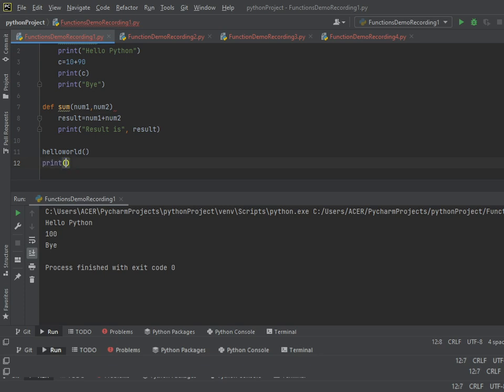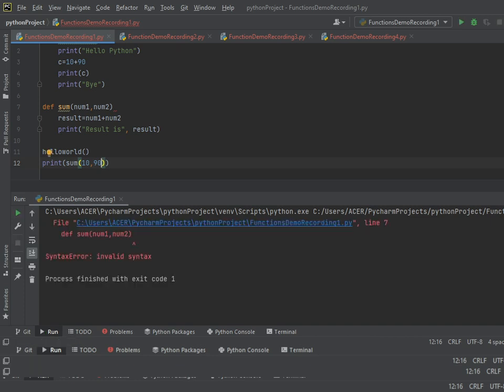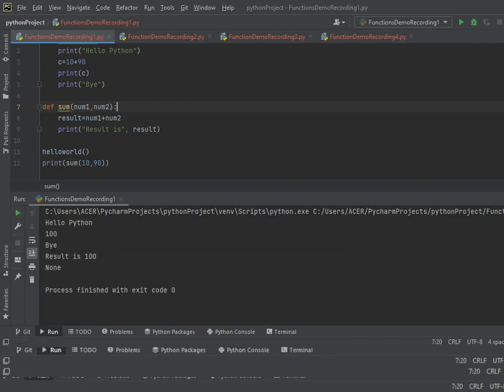Here I am giving print sum 10, 90. Now there is an error in line number 7. Oh, the colon. Okay, now you can see it's coming hello Python, 100, result is 100, and None.